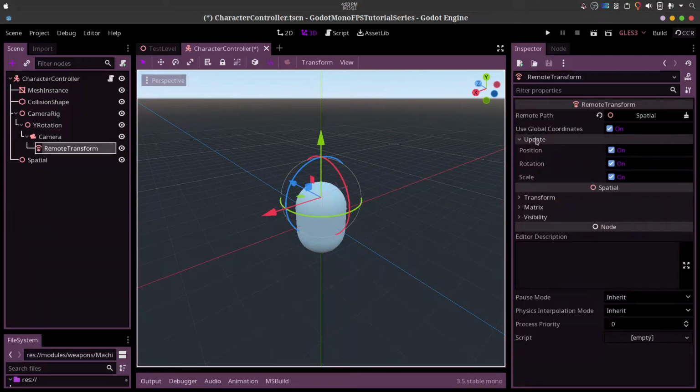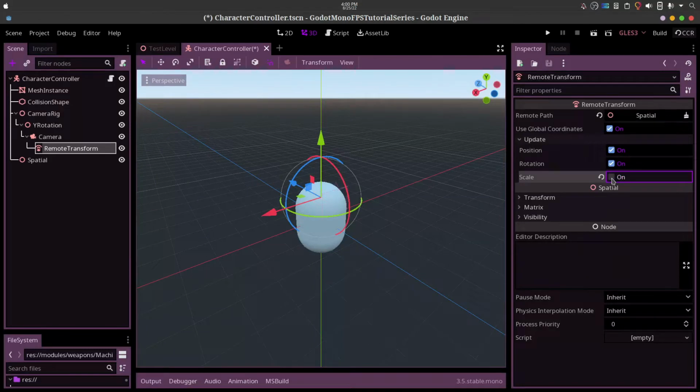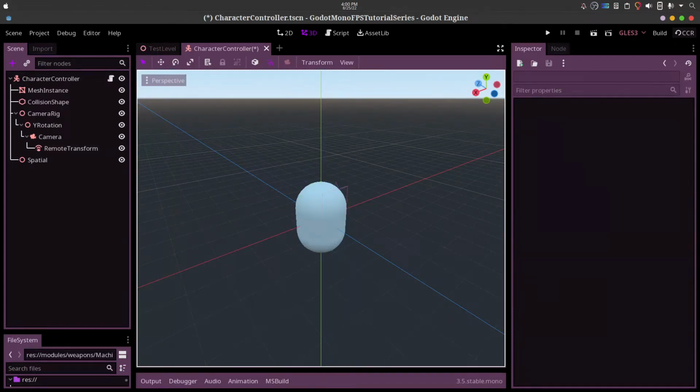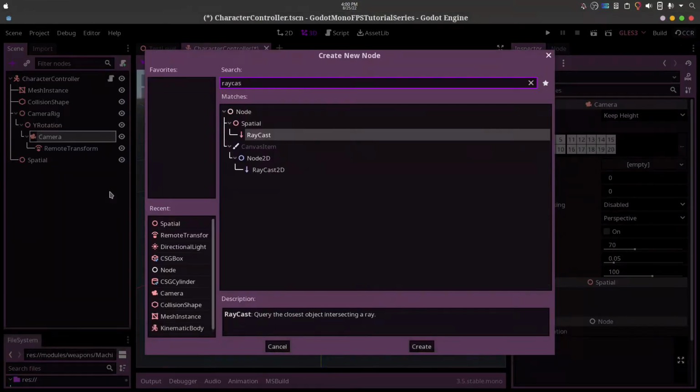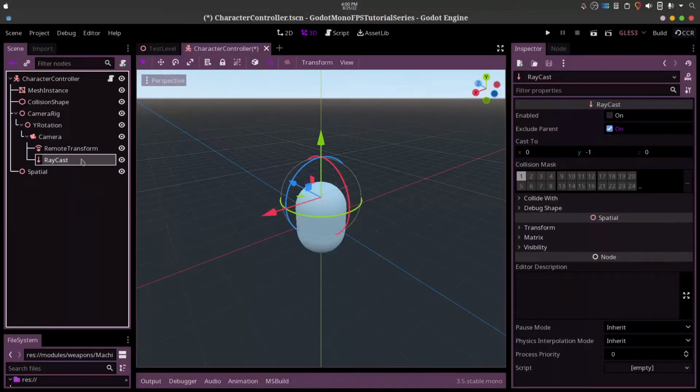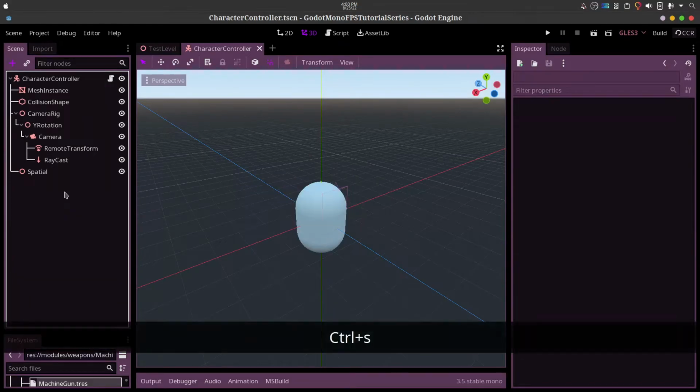Additionally, you can choose what parts of the transform to pass along. For example, in our case, we don't really care about scale, so we're not going to pass that on. But position and rotation are what matters the most to us. What I will place below the camera is a raycast node. This will be a simple raycast for picking items up. We will do the logic for this in the character controller.